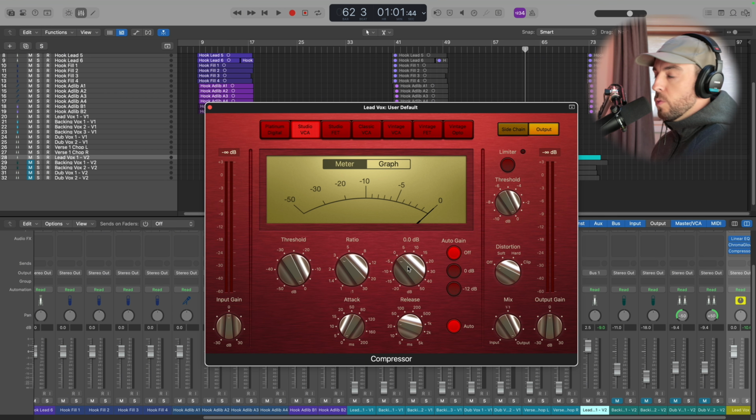So we need to use what is called makeup gain, or you could use this auto gain control to make up for the gain reduction. But I would strongly recommend to start getting comfortable with setting the makeup gain yourself. Let's try this out for ourselves and listen closely.